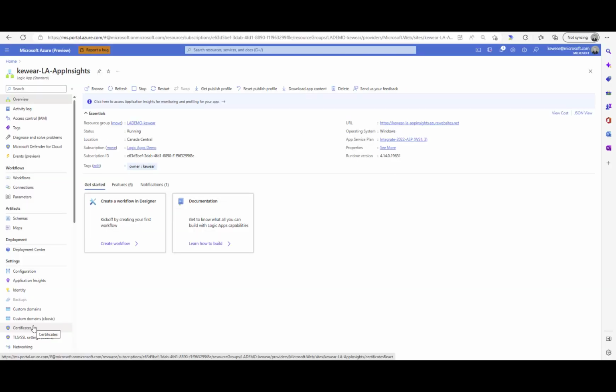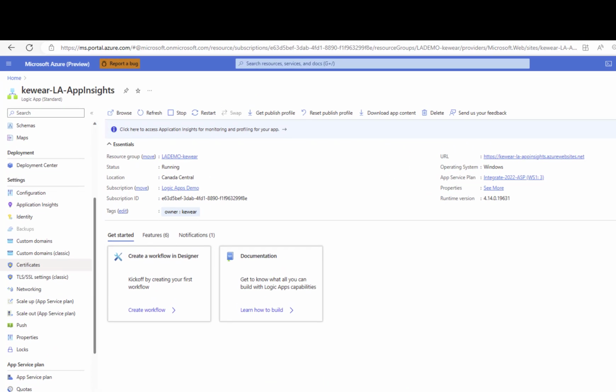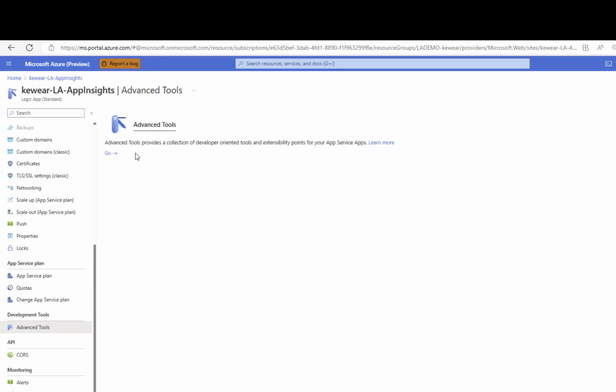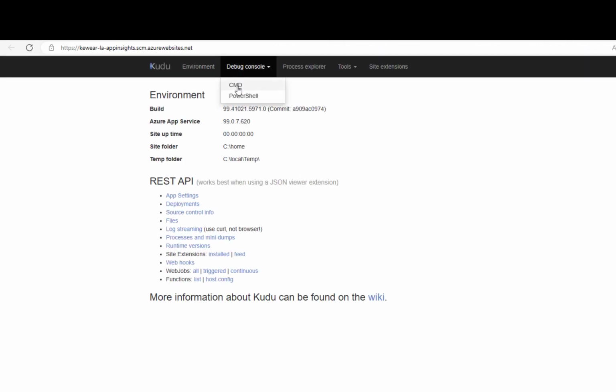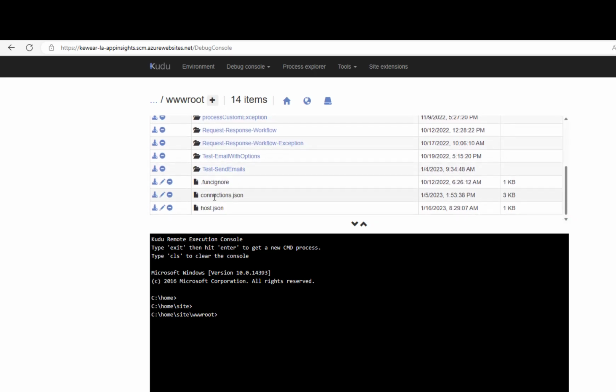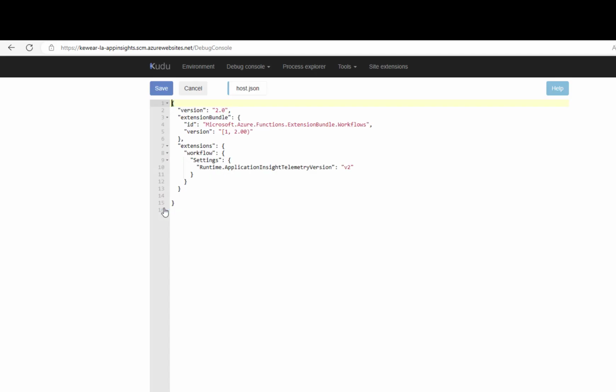All right, now to update the host.json file, if you're in the portal, what you can just do is go to the advanced tools, click on the Go link, then click on Debug Console, CMD, Site, www root, scroll down, and then hit the edit button. And then what you want to do is go ahead and enable V2 here, and just go ahead and hit save. It will force your Logic app service plan to restart, so just a heads up from that perspective.